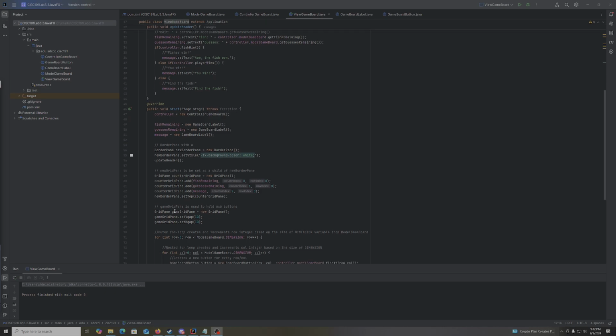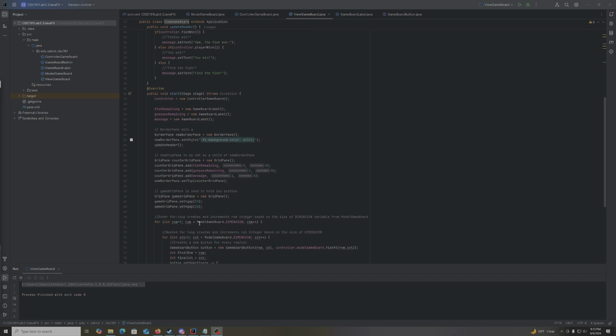And then below, I create the game grid pane. That's going to hold the 6x6 dimensions for the whole game board. And I set a V gap and an H gap of 10 between each, basically between the grid pane cells, just to space it out, because the buttons were right on top of each other.